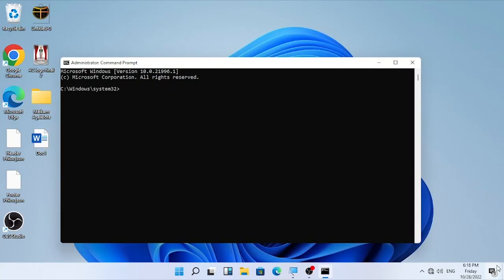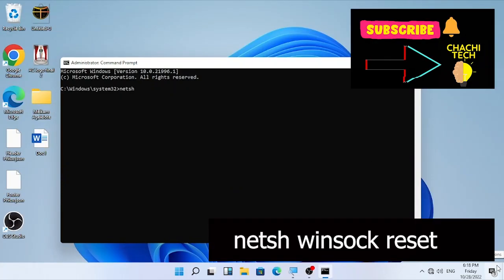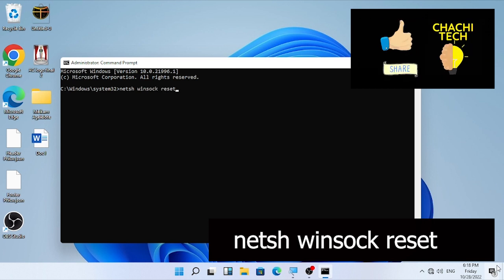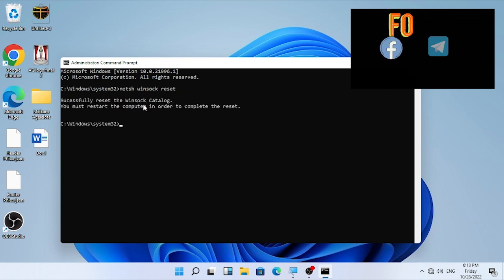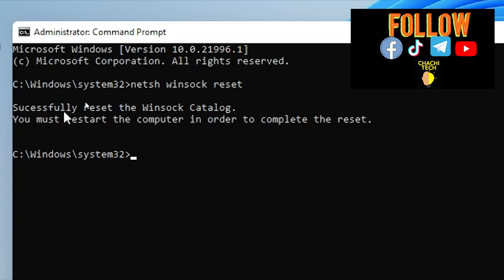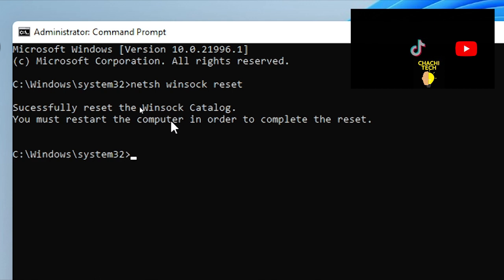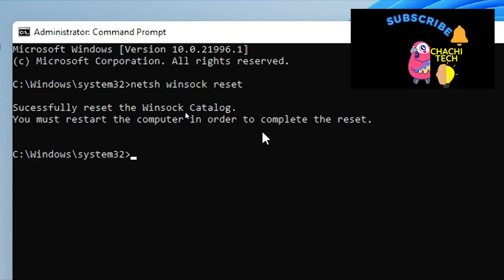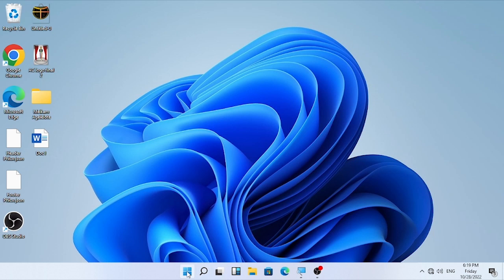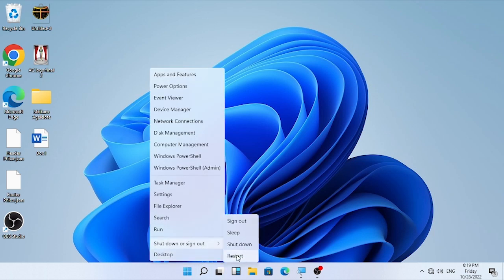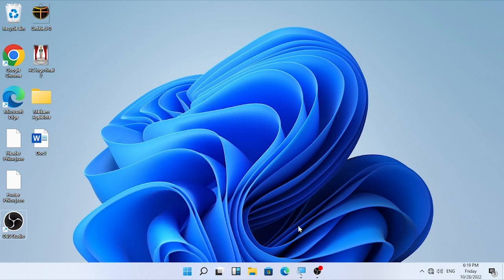Then after that, type net space winsock space reset. So it's going to reset. Press enter, then it resets. So it successfully reset the Winsock catalog, and you must restart the computer in order to complete the reset. So close the command prompt and restart your computer. After the restart, if the problem is solved, well done.